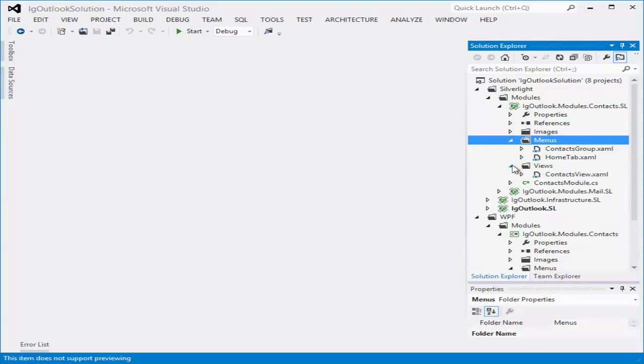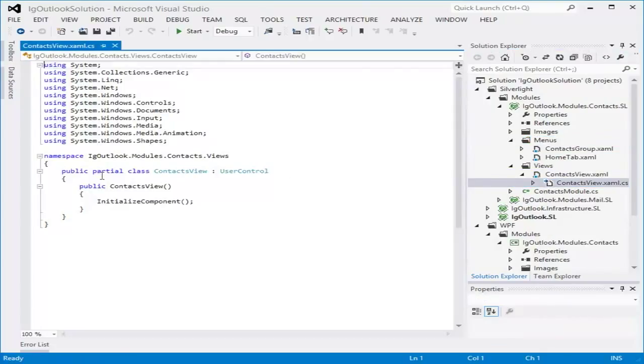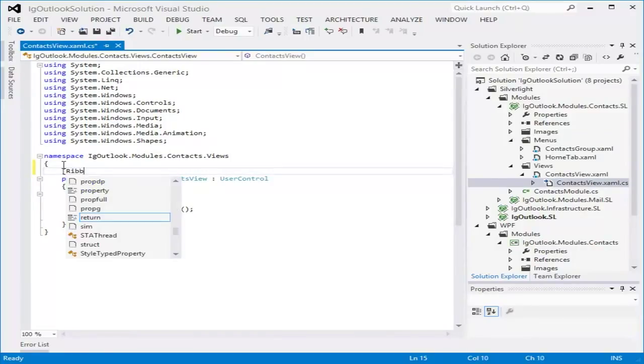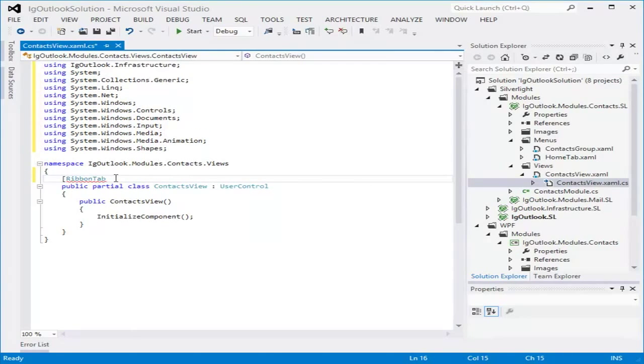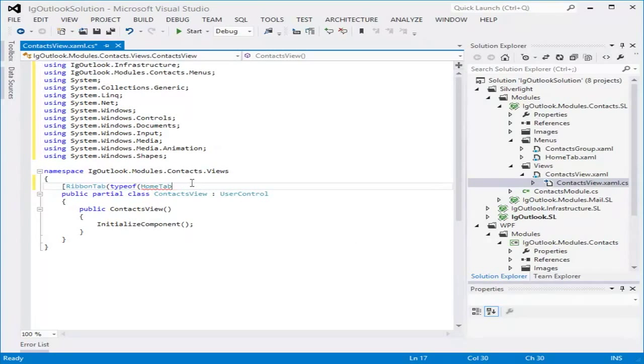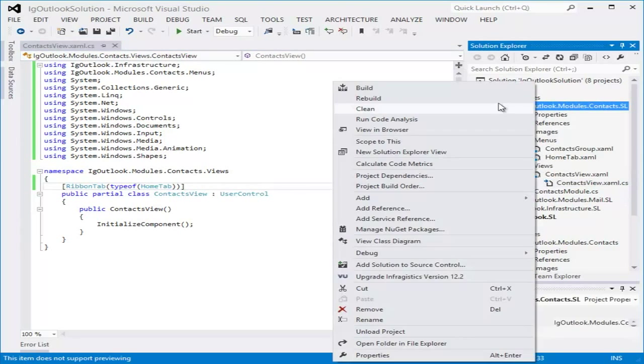So in order to get this tab to show up, what's that mean? Well, what do we have to do to get that ribbon tab to show up is what I meant to say. Well, we need to go to our view, and remember we created that cool little attribute. It's called the ribbon tab attribute. Remember that? So we're going to say type of home tab. And now we have associated that ribbon tab with that view.